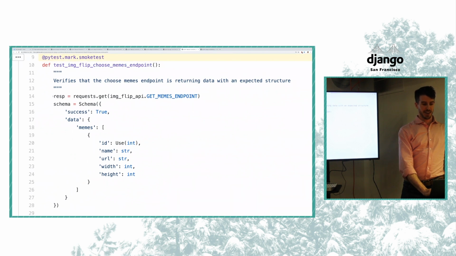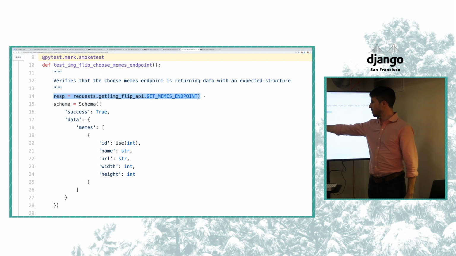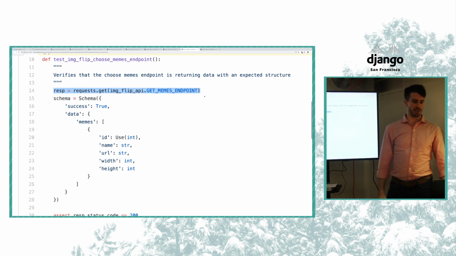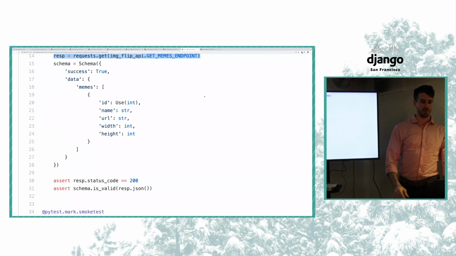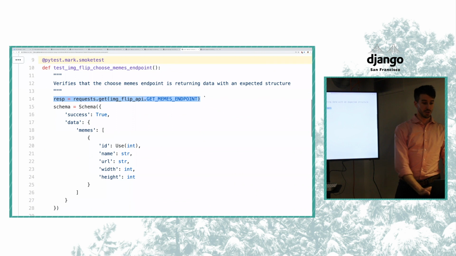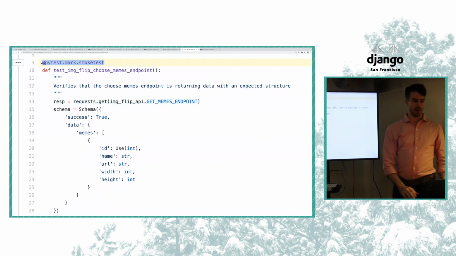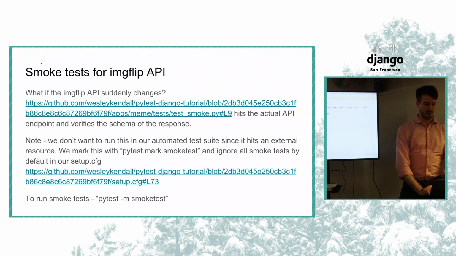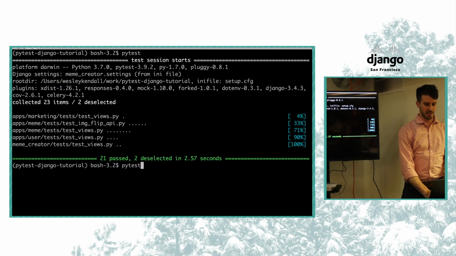So in this test case, we actually hit the real endpoint itself, and we validate the response against this schema, which is from another Python library for validating a dictionary structure against a schema. You'll notice here that we mark this one as a special type of test. And what that means is that we can, I have to remember the syntax, but what this means is that we can now just run our smoke test.